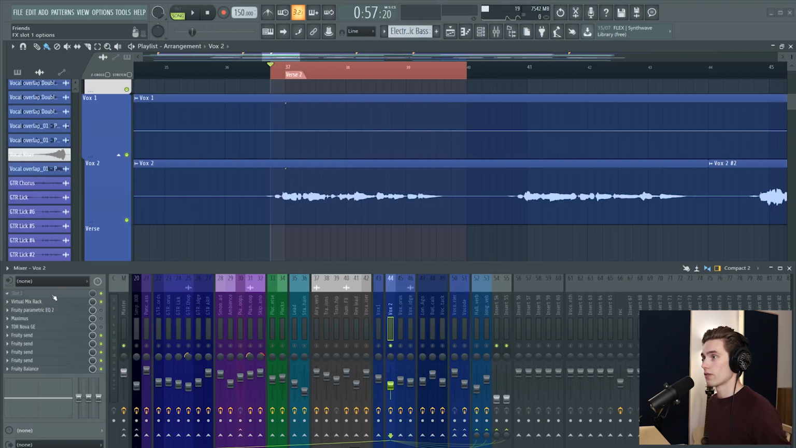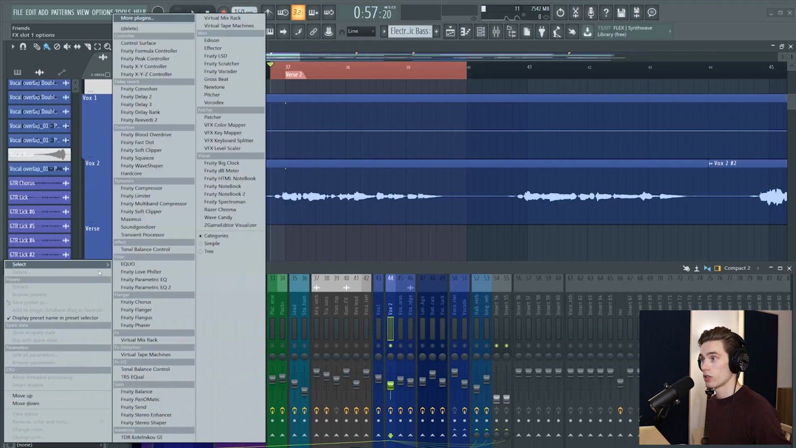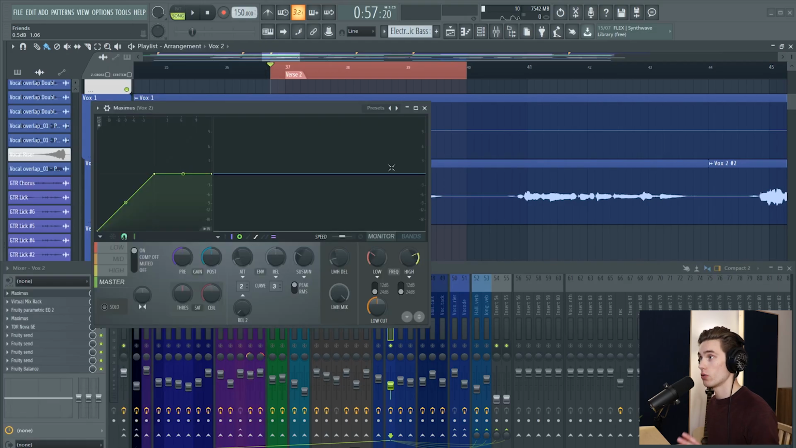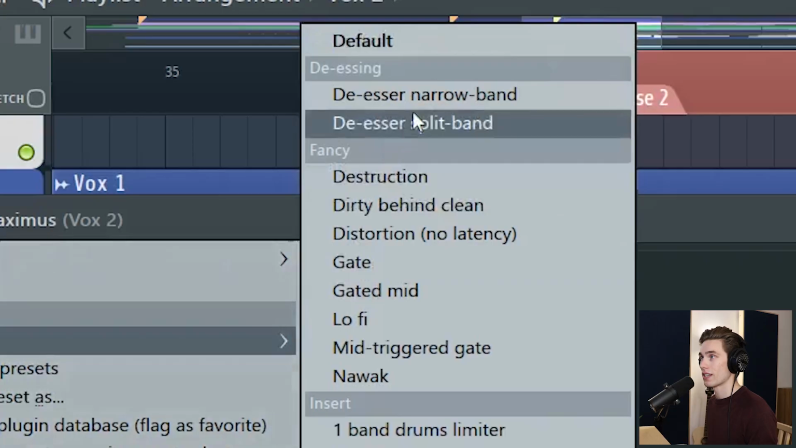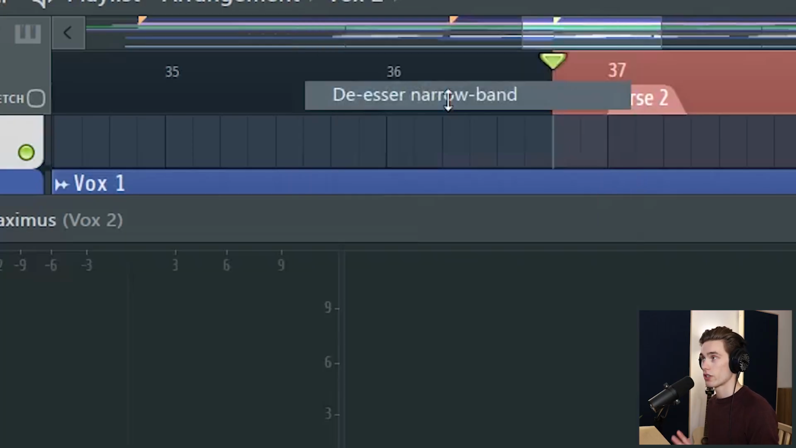So what I'm going to do is, for the first step in my effects chain, I'm going to load the Maximus plugin. On its own, this will make no difference to your sound. So go up here, select a preset, and select de-esser narrow band. This is a good place to start.